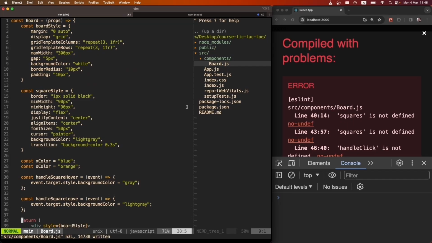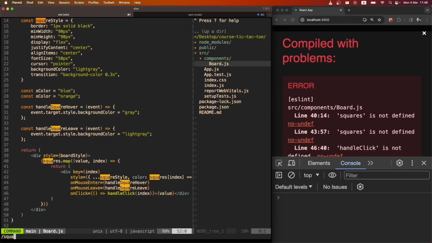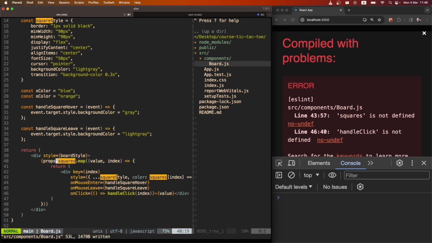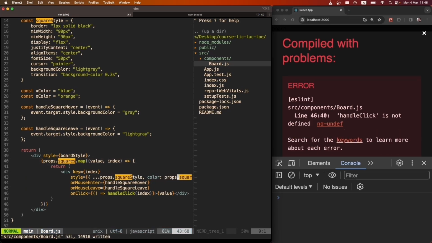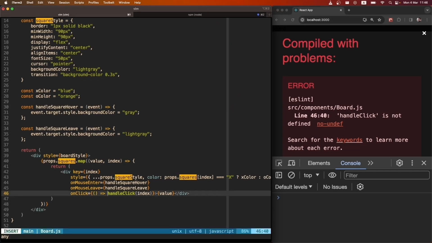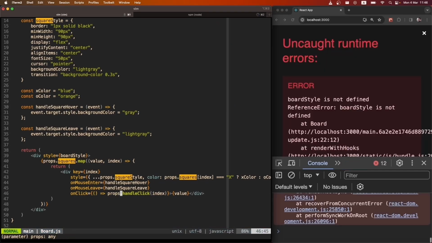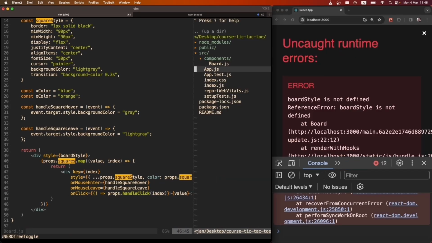And there's only one problem left unresolved. We're not passing props to the board component. Props.squares. Props.squareStyle. Props.squares again. Props.handleClick. Great. We prepared board.js.